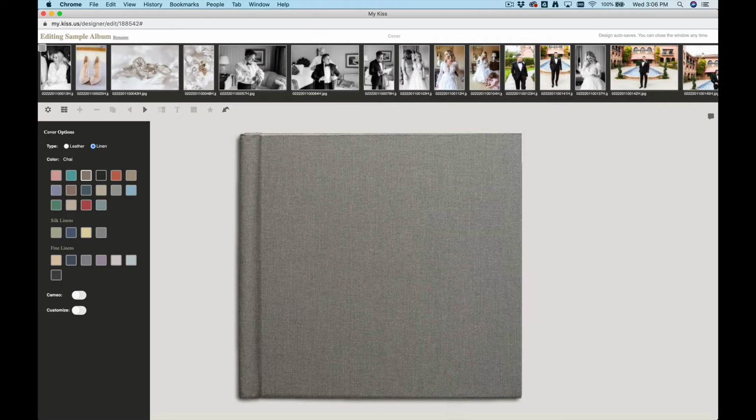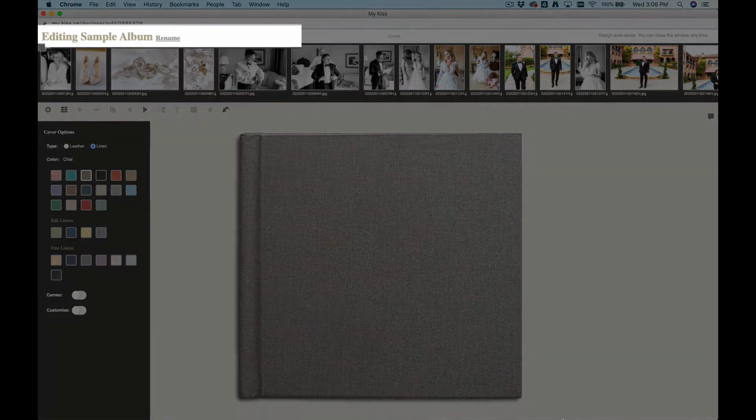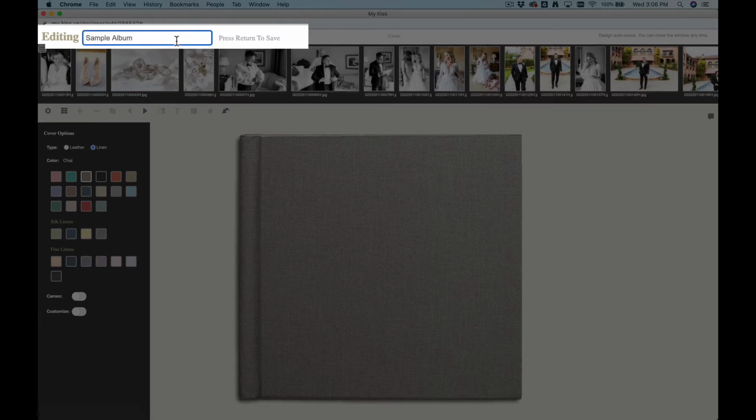Once your designer has fully loaded, this is what you will see. In the upper left-hand corner, you will see your design name. At any point, if you would like to rename it, press Rename, type in the new title, and press Return to save.